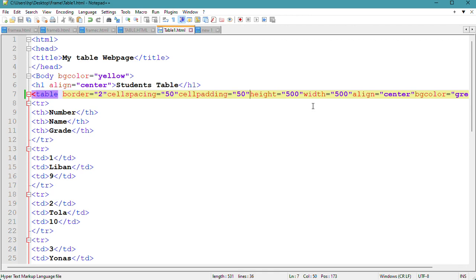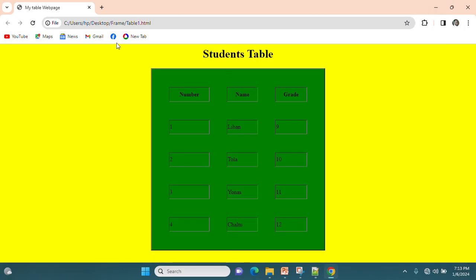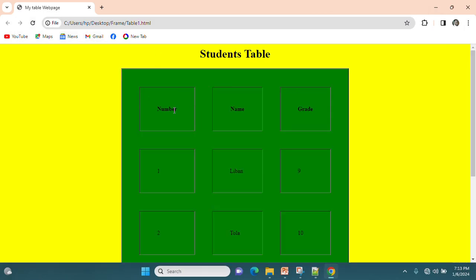Okay, by saving the change that we have done, let us look. Now the purpose of using cell padding is to control or to specify the space in between the content. This is the content, the data. Now this is the contents of the cell, and here is the cell border, or the cell wall, or the borders of the cell, and this is the contents of the cell.